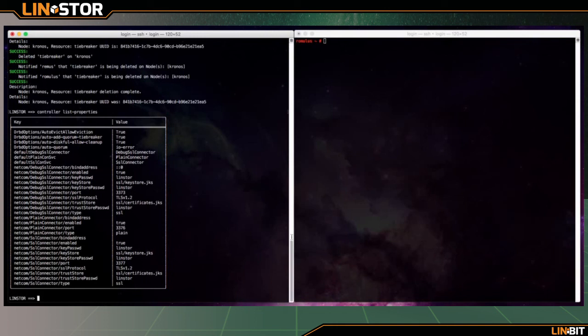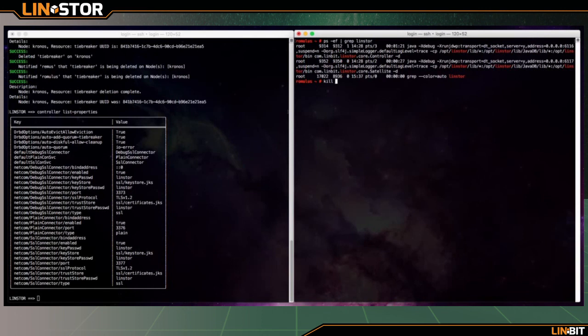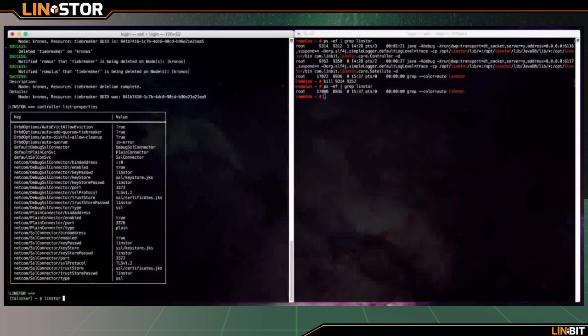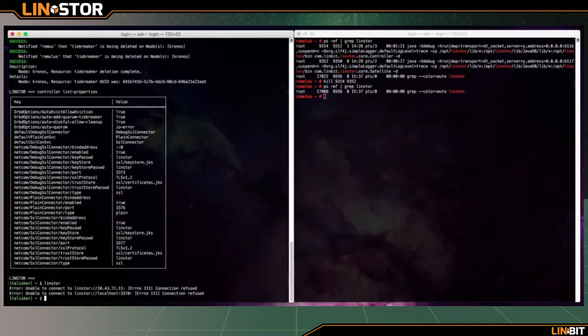And then finally, let's stop LINSTOR, and I'll show you the LINSTOR processes again. Let's stop them. So this is the controller process, this is the satellite process. It can take a few seconds, but yeah, they're already gone. So if I try to reconnect here, I don't get any connection. It's not running on Romulus anymore. Also, the other satellites are not working anymore because the controller is gone.